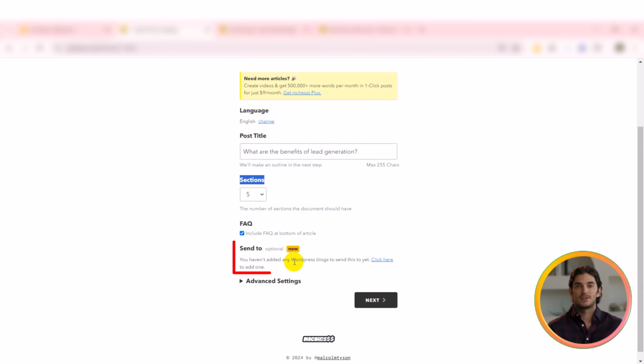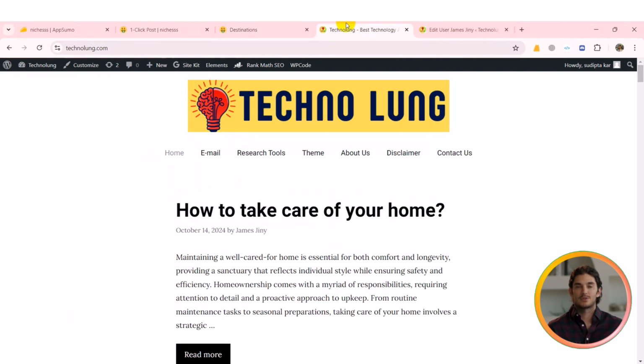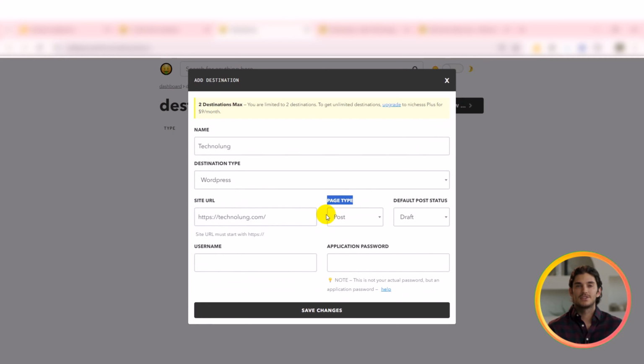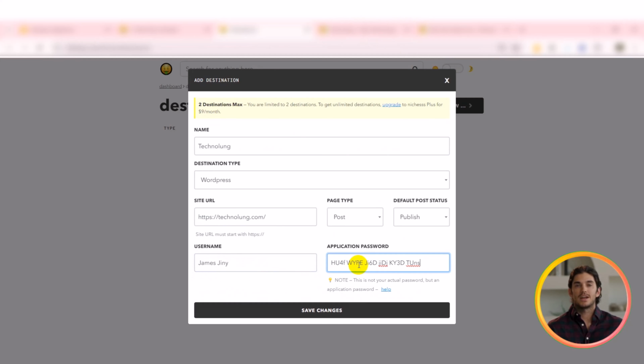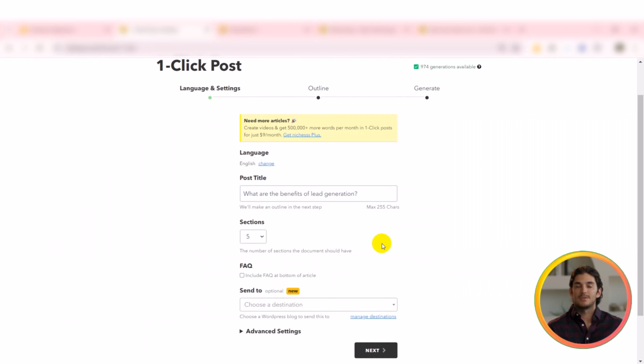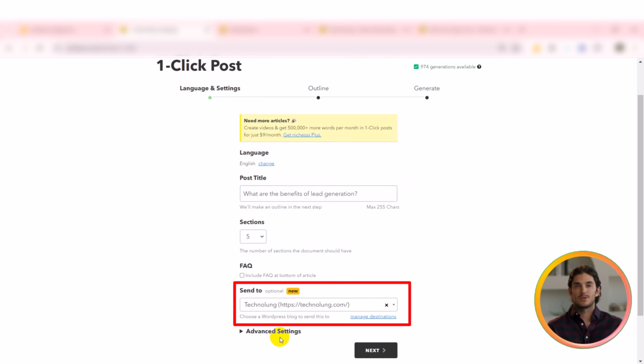If you need to publish the article to your WordPress site, you can click on Click Here. Now click Create New. Here, give the name of your WordPress blog, such as TechnoLung. Destination type will be WordPress. Then give the site URL. After that, select page type, such as post or page. Default post status can be draft or publish. I select publish. Finally, you need to give the username and application password of your website like this. Now click on Save Changes. After that, refresh the writing page, and now select your blog to publish the content to your WordPress blog.